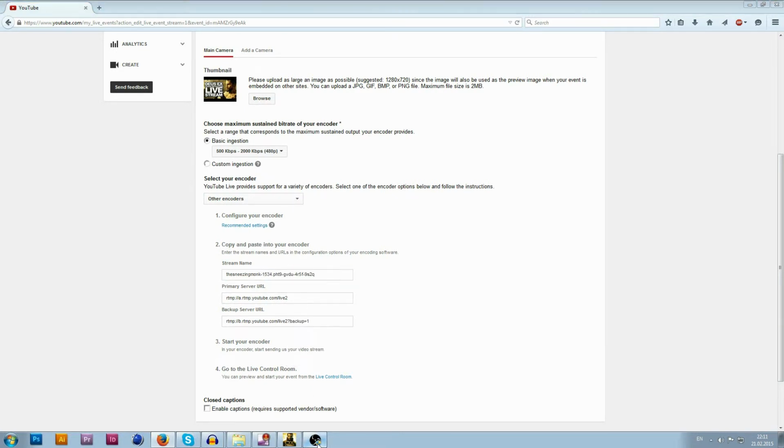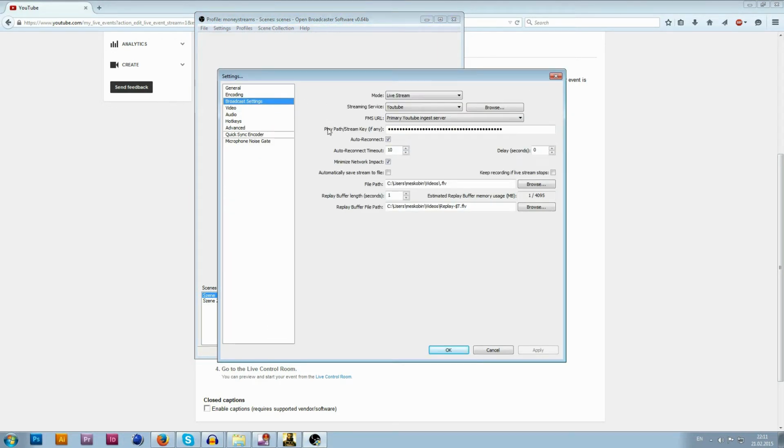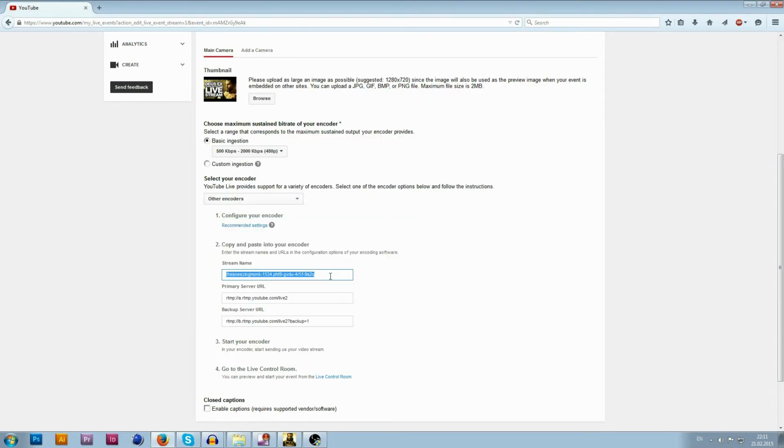Now we bring up Open Broadcaster Software and go to broadcast settings. Under broadcast settings, you have your play path, your stream key right here. You can't really see it, but this line is where you should paste the information that YouTube just gave you. So I've just pasted it. I click apply, click OK, and minimize Open Broadcaster Software.